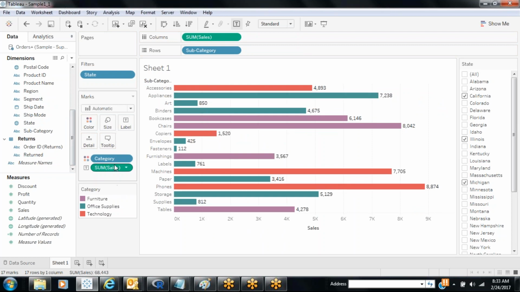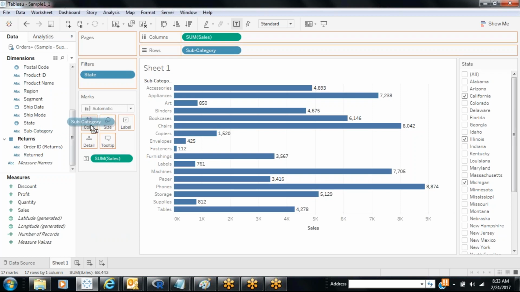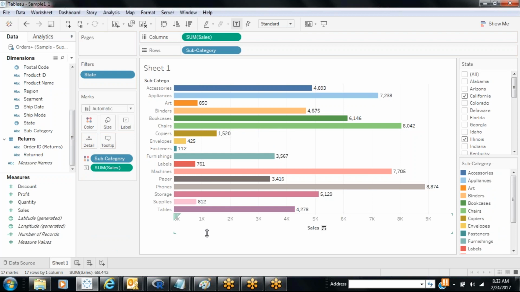So let me not take this category. Let me take this subcategory in this color. Each and every one will be shown in different colors. That is fine because it is a static, distinct, qualitative value, so I am showing it in different colors. How will I show the measures then?